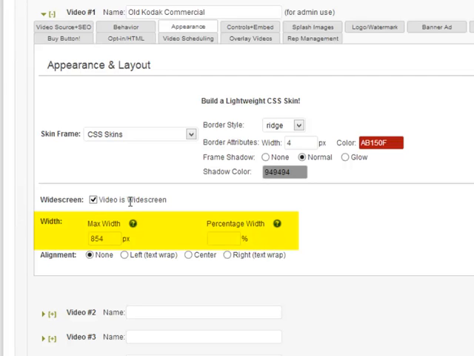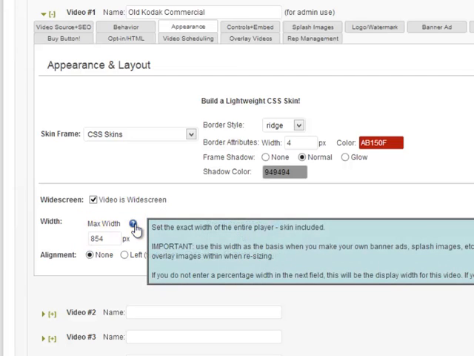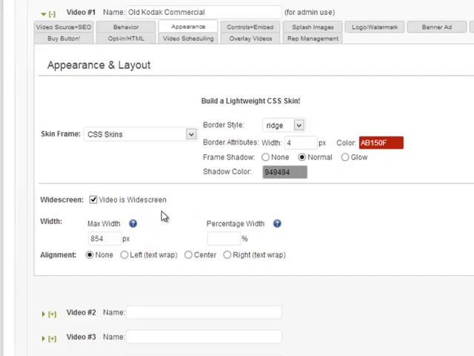Next, you'll see the settings for the width. Max width. This is usually the width that the video was produced in. This can also be the exact display size of the video, if you don't want to use the next field, which is called percentage width. It is required that you set the max width.